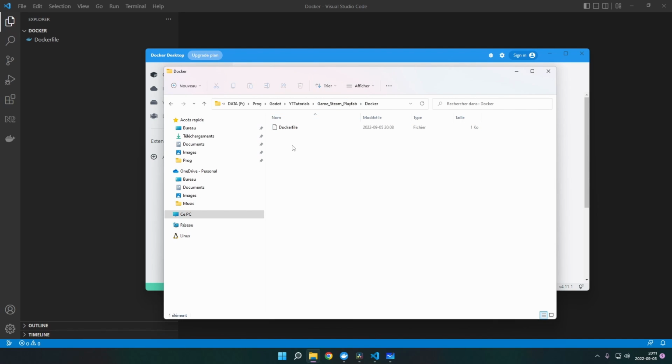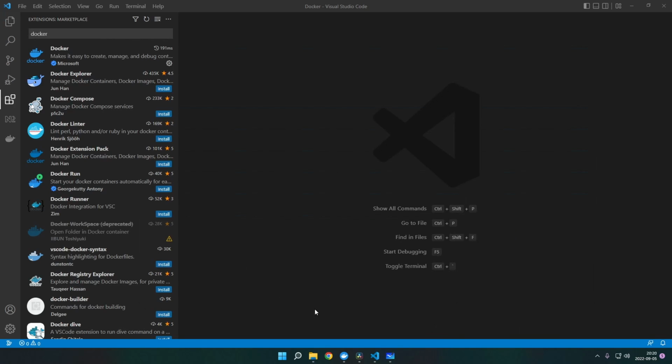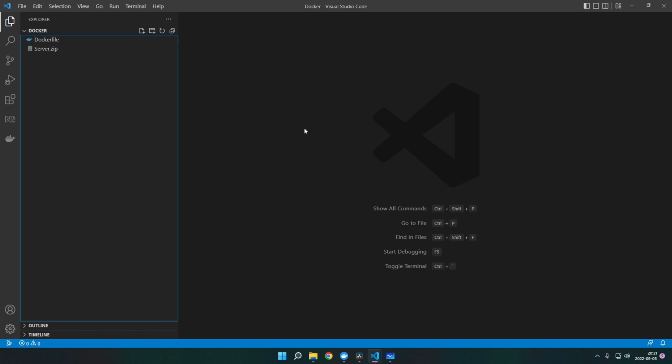Go ahead and create a Docker file like I did here. This file doesn't have any extension. This is just a text file basically. So I open this folder inside of my VS Code, and what I also like to do is install the extension Docker from Microsoft. This is really useful and I really like it. Next, we're gonna open our Docker file. Basically, a Docker file is a series of instructions that we give to Docker. This is how Docker knows how to create your image, basically.